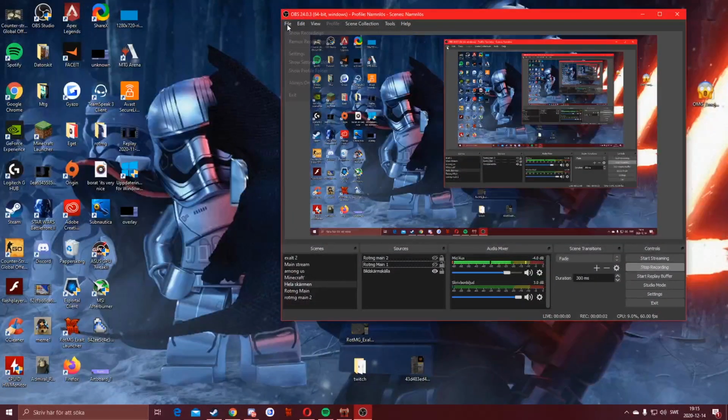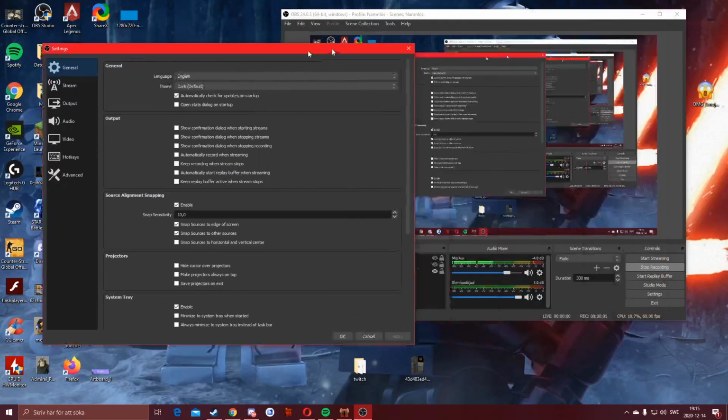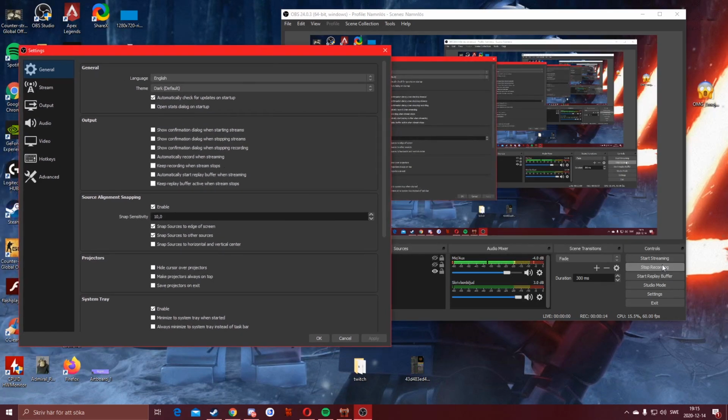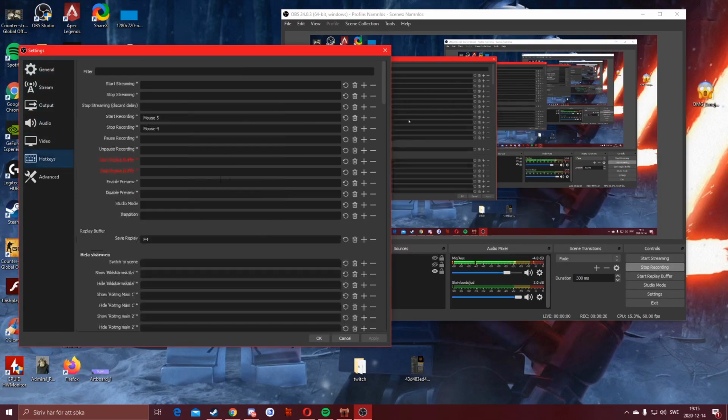So now I'm going to show you some settings on OBS that is very useful, because here you can start recording, you can start streaming, you can start replay buffer, but you can do shortcuts instead of just clicking that button every time. So what you want to go to is hotkeys here.